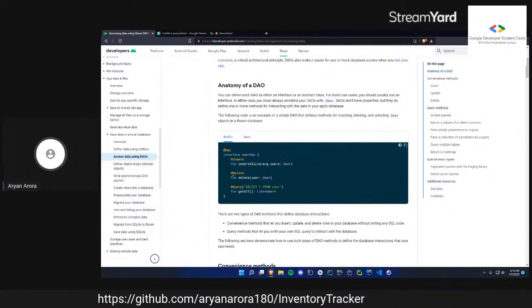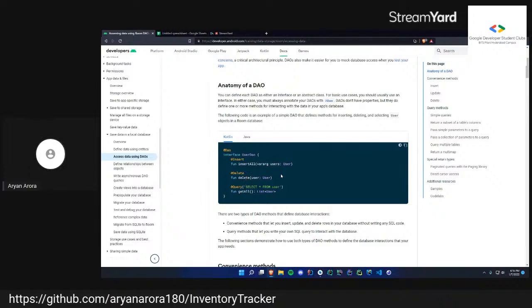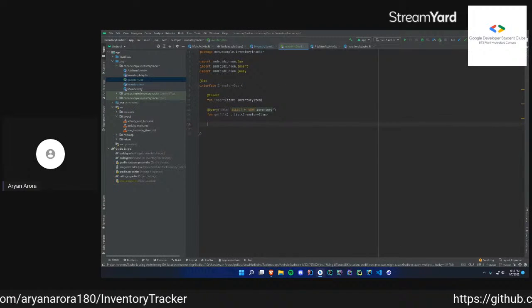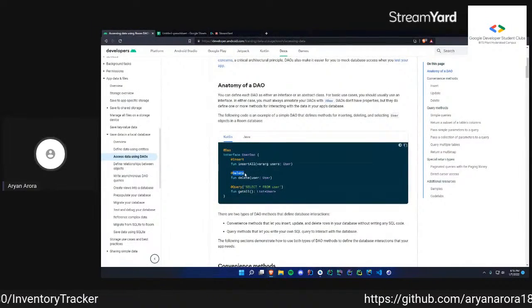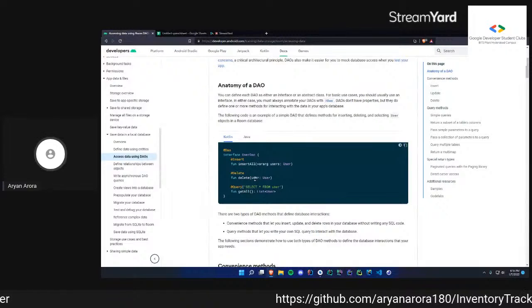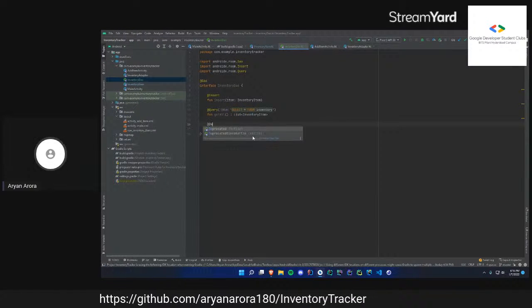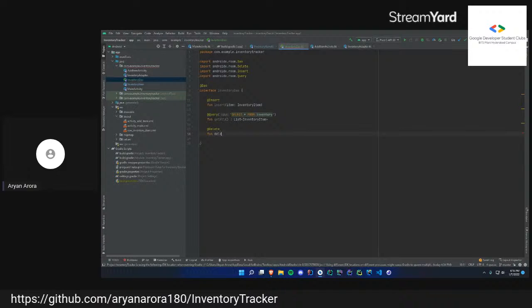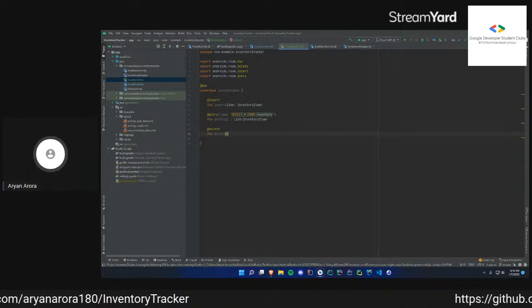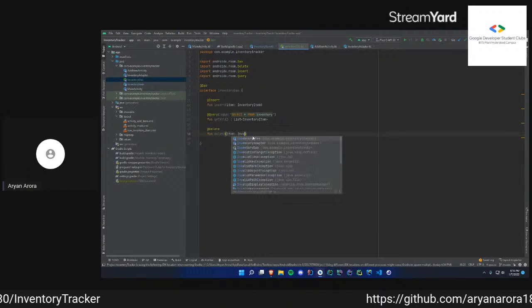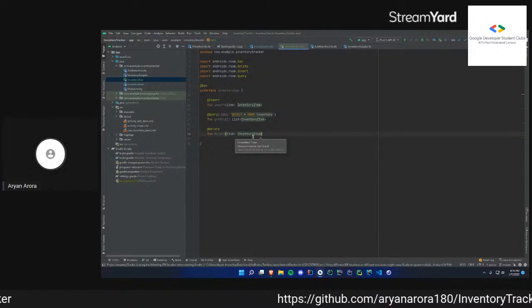The next thing that's left is we need to delete. For that, again, Room provides an annotation, and all you need to do is pass the item that you want to delete. So I can just say @Delete, and we need to pass the item to delete, and Room handles the rest for us.